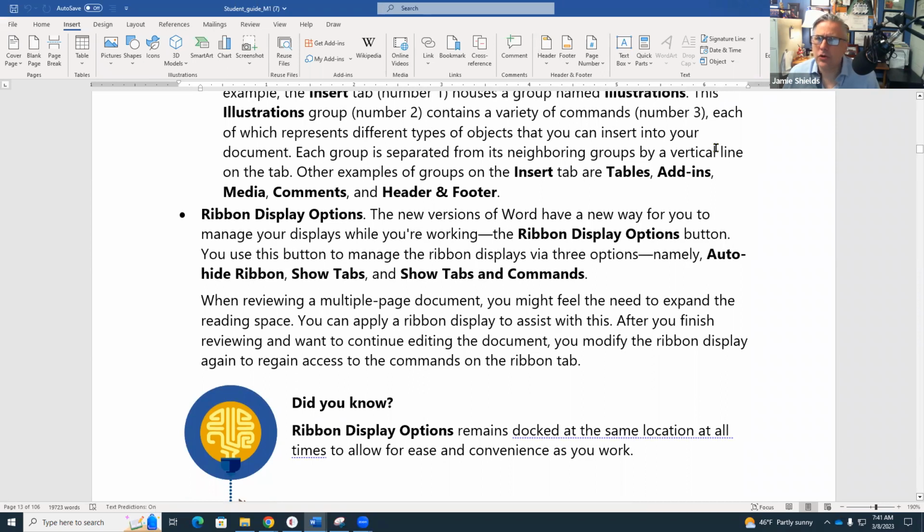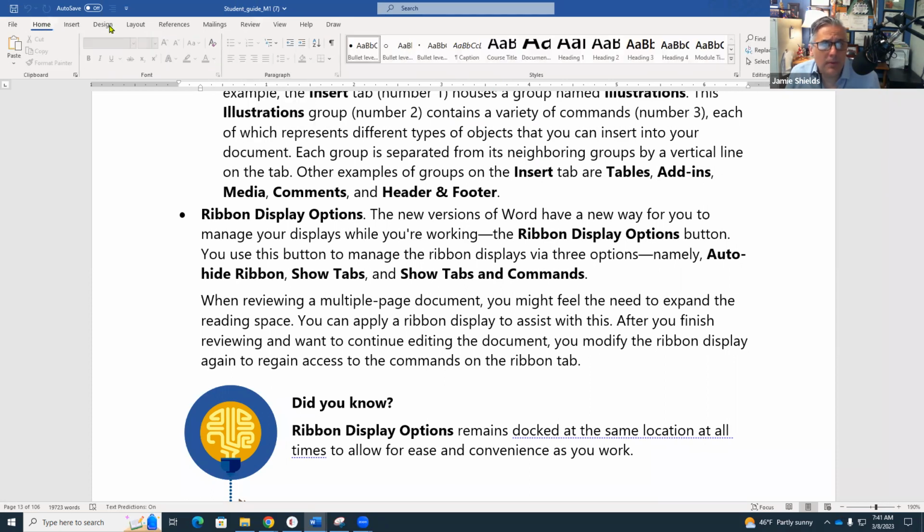Your ribbon display options are up here. So if you wanted to work in Word and you've already created all of the edits, you've already created all the spacing and the font, and you just want to see more space, go up here to this little box with the arrow in it. And the good thing about Word is if you don't know what something is, and you just scroll over it, it'll tell you what it does. And this is really helpful, especially in the home page. When you don't know what something is, if you scroll over, it'll tell you what it is. So you always have that at your disposal.